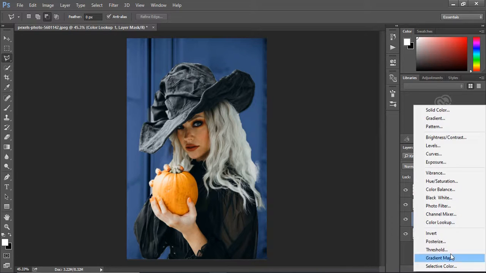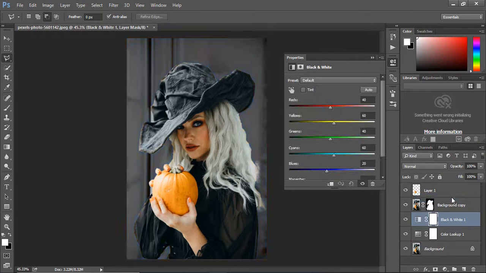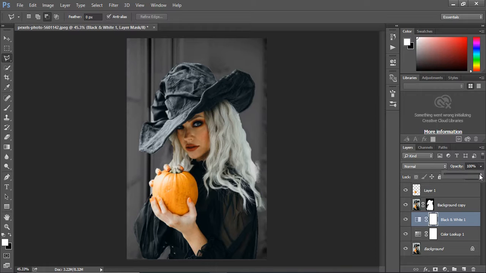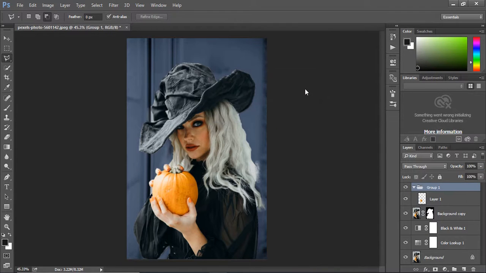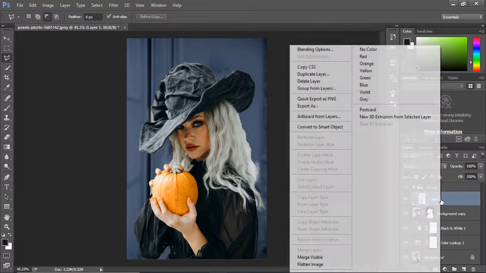Select the black and white color adjustment and lower the opacity of it. Right-click the layer 1 and select Create the Group option. Convert the object to Smart Object.